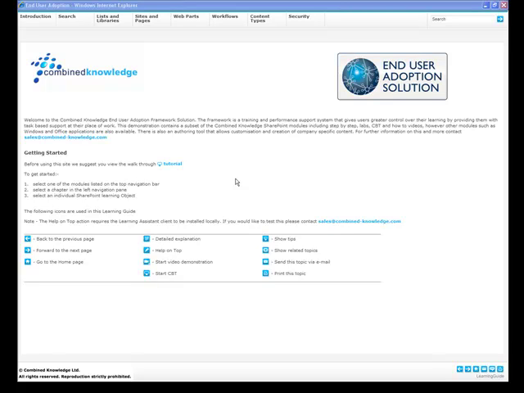Now let's see how it works by searching and browsing through over 300 topics to find information and instructions on how to create a contacts list. There are 4 main ways to find the information.